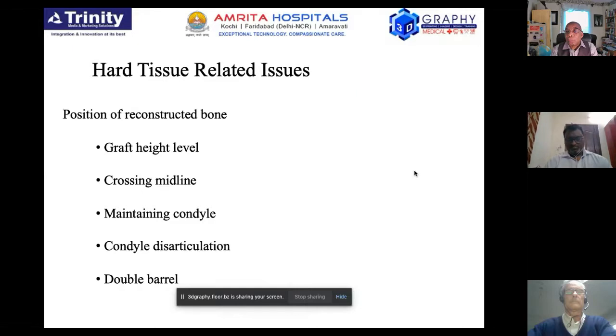And the other thing is when you do a disarticulation in the mandible, when you replace something in place of the condyle, it may not act as efficiently as a condyle, and you may end up having deviation or difficulty in mouth opening. And to address the variability in the bone height, the other technique that we usually use is to do a double barrel and then compensate for the bone height loss.